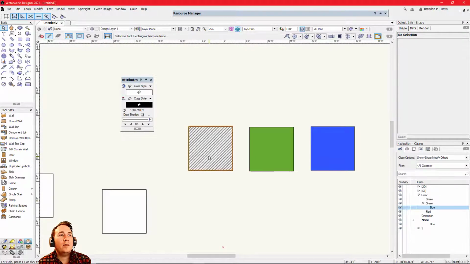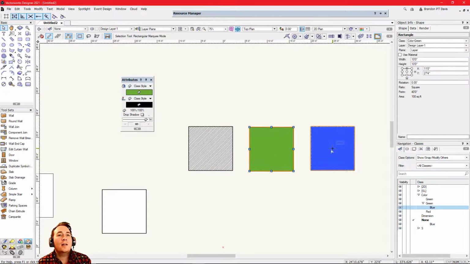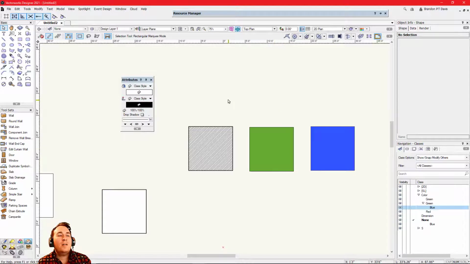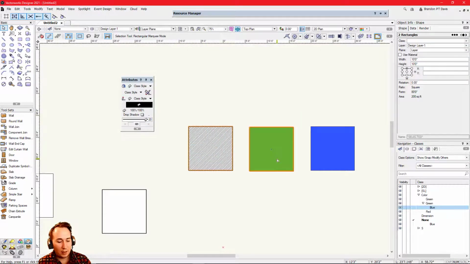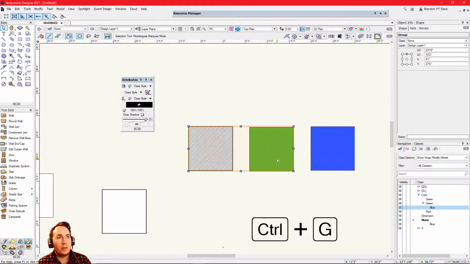Now I'm going to show you how a group can add to the effectiveness of the visibility with classes. What I can do is select these two objects, and hit Command or Control G for group. This group is on the none class.